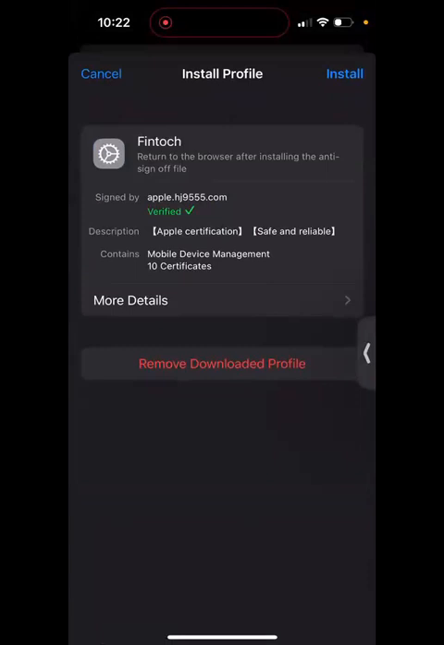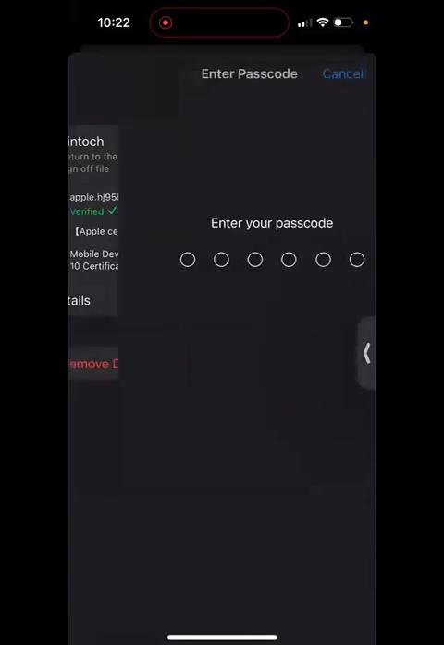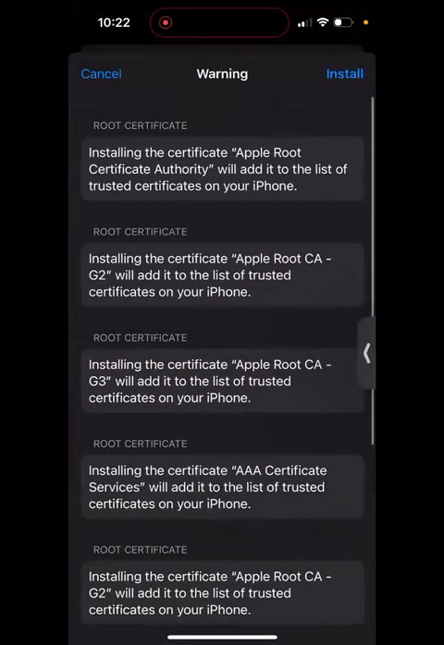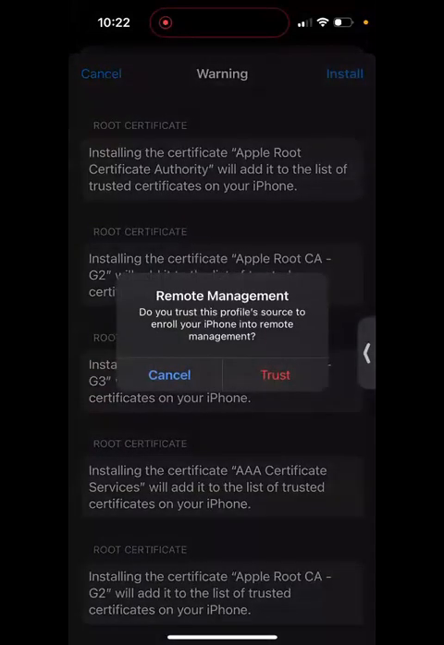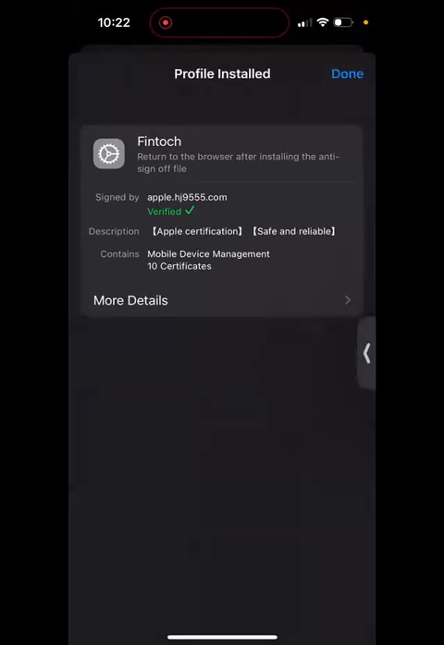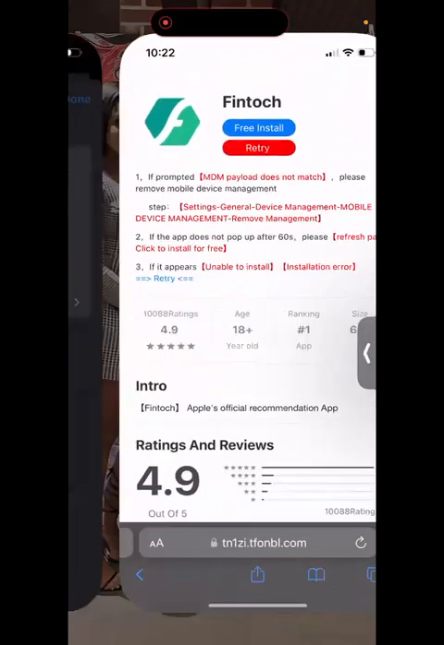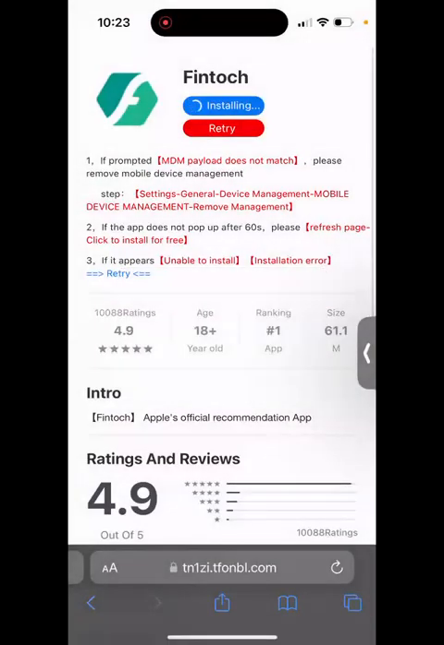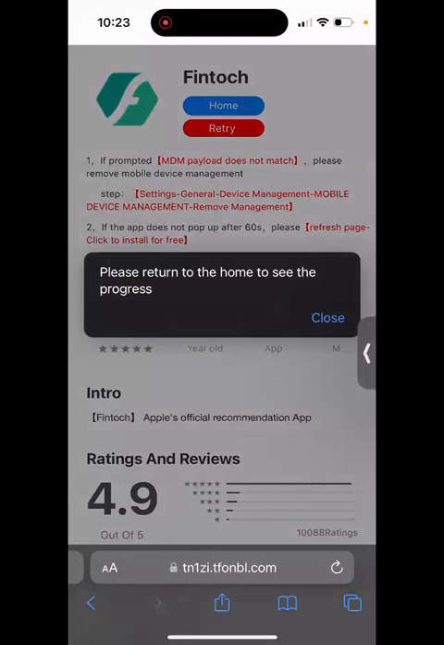Install. Install, trust, done. Click home, close.